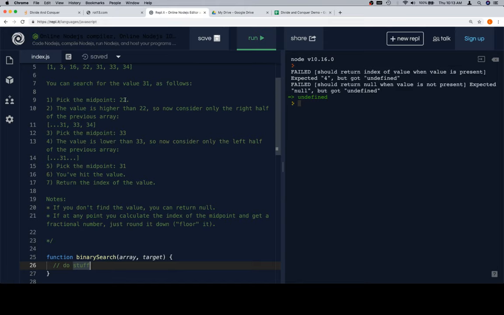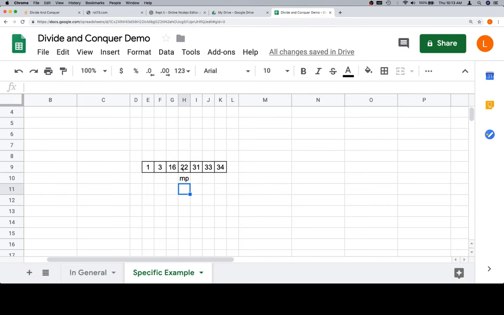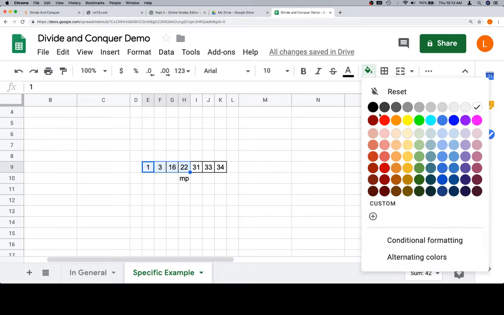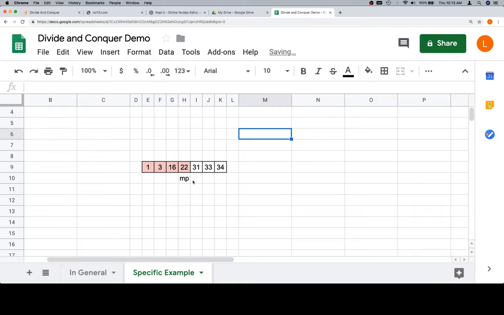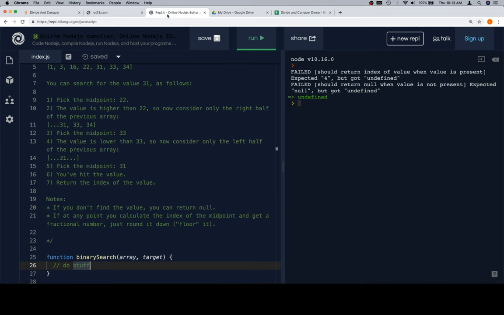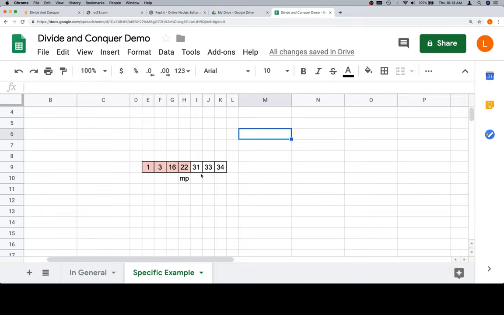Now if I go back, I say the value is higher than 22 because I'm looking for 31. So that means I can remove from consideration this. So I'm going to highlight it red to indicate that it is no longer part of what I'm searching for. The next thing they want us to do is to pick the midpoint again of the remaining thing.